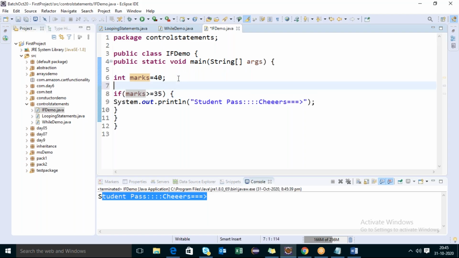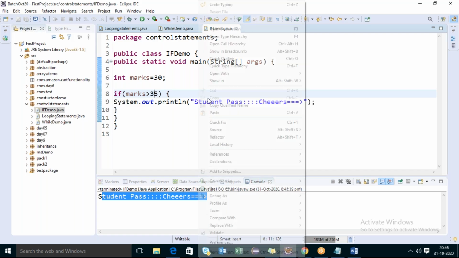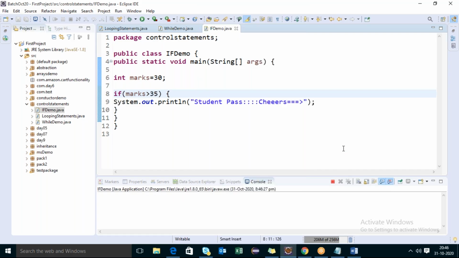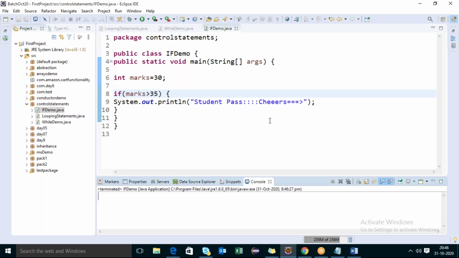Observe here. Now let me change my marks to 30. If marks is 30, what is the condition I'm checking, team? Marks here, the value updated to 30. 30 greater than 35, false, right? And second condition, 30 equals to 35. Or if you have a doubt, just mention only one condition initially. Observe here, I have removed the equals, no issues. Are you getting any output? No.